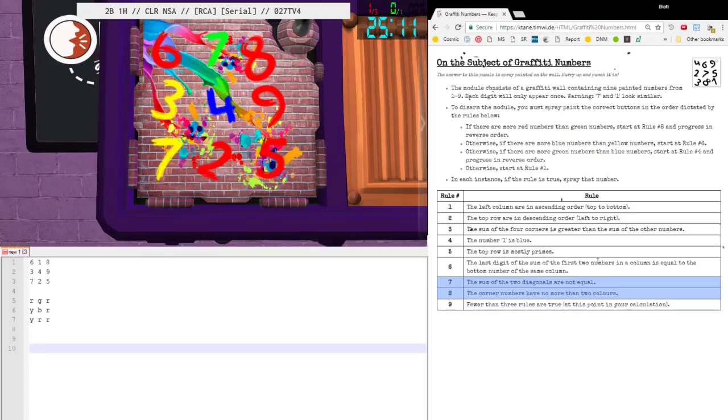Rule 5: The top row is mostly prime. The top row is 6, 7, 8. Of those, 7 is prime, 6 and 8 are composite, so that's false. Rule 4: The number 1 is blue.